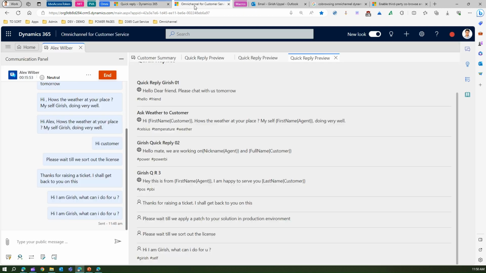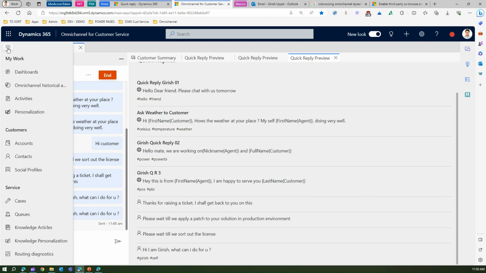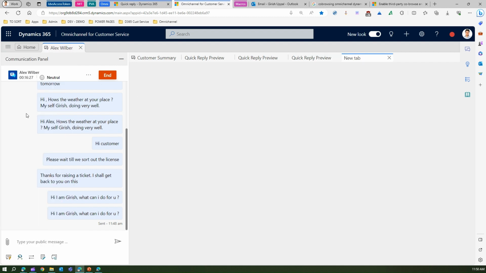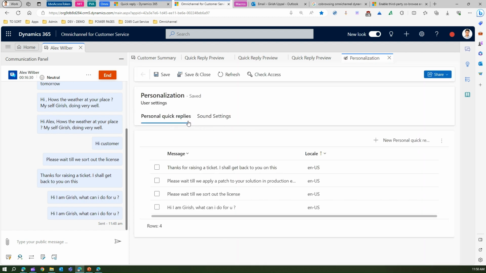This is quick reply. Now if I want to see personal quick reply, then customer service admin center will not help us. We need to go to the omnichannel for customer service interface, and here if you click on this hamburger icon under personalization, you will be able to see personal quick replies. Now here you can type in all the quick replies which are specific to you.